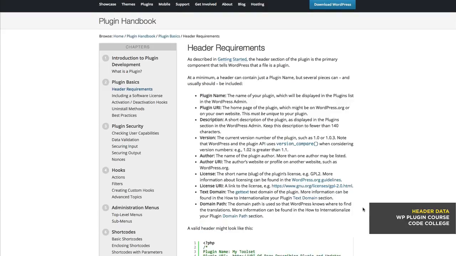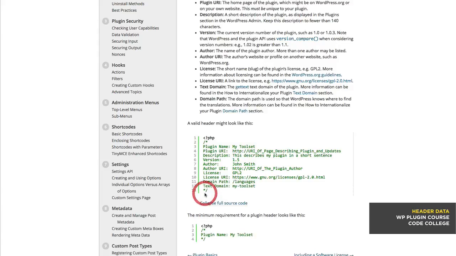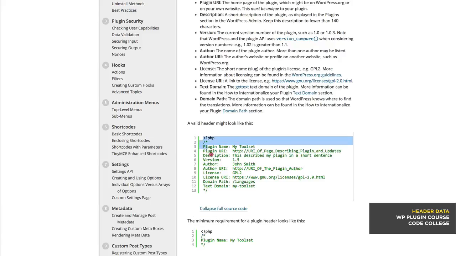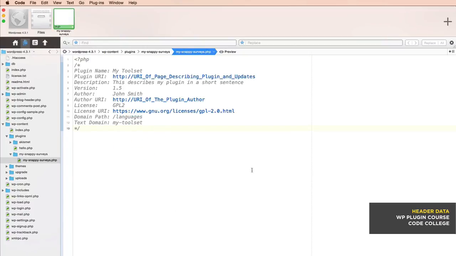All right, so down here we can see that they provide an example of what a header might look like. So let's just expand the full source there. I'm going to copy this. And let's go back to our code editor. And I'm going to paste that in. Okay, so now what we've got is their example of a plugin header in our PHP file. So we can go ahead and edit this for our own purposes.